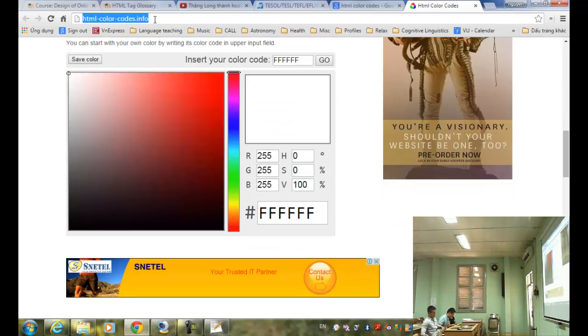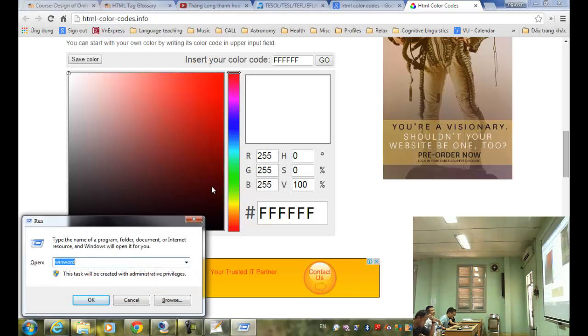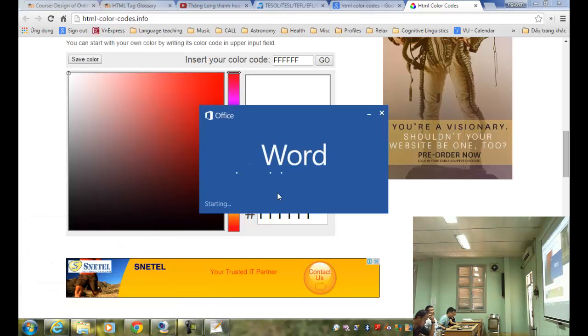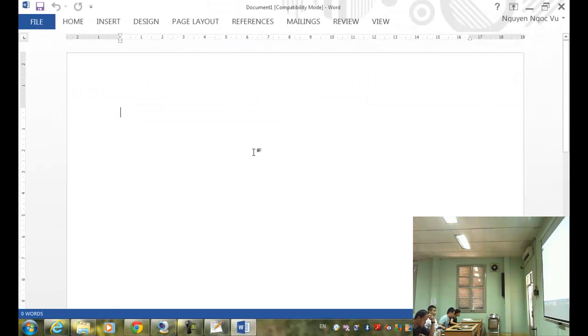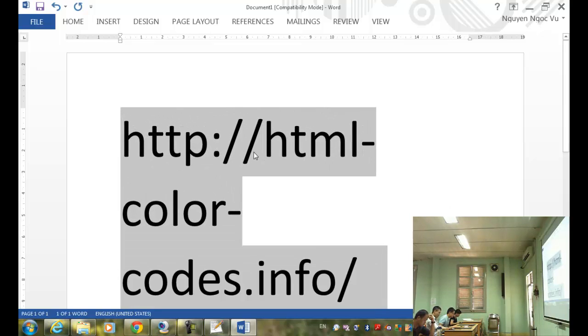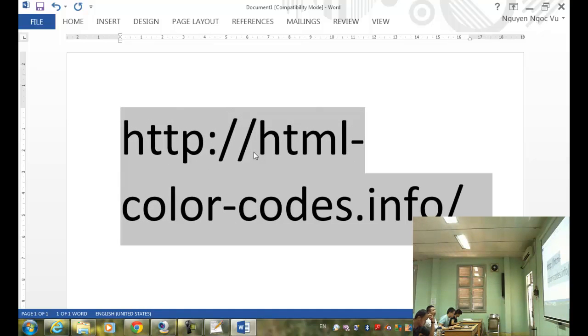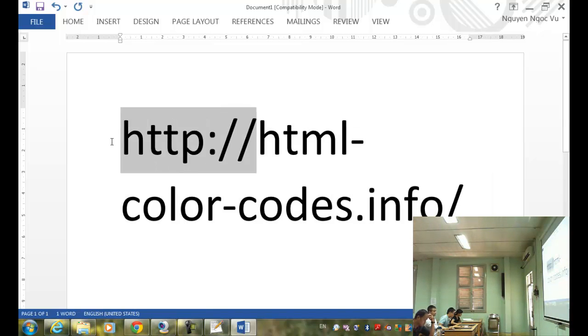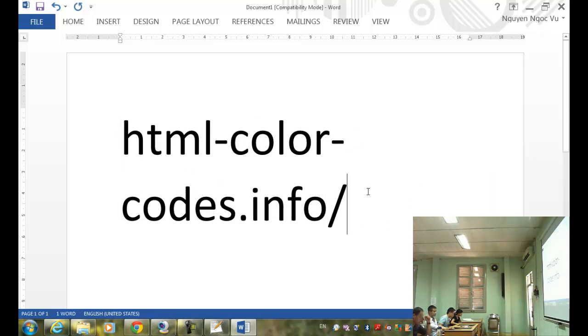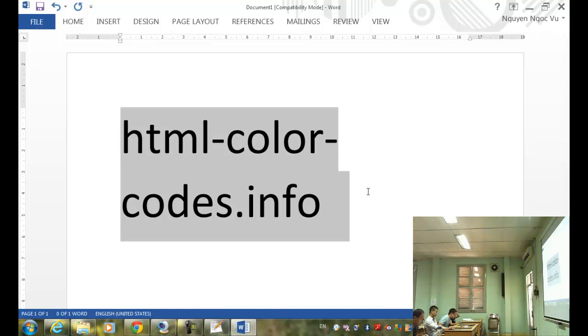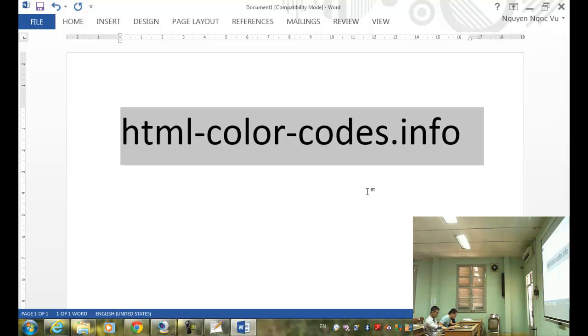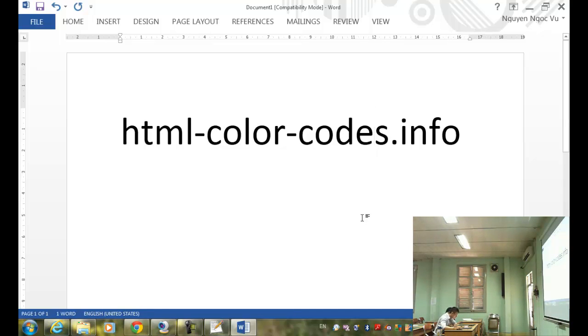And so you can type in HTML color. It's more important to remember the keyword. But if you need to go straight away to the website that I'm using, then you can use this URL. Sorry, it's too big. Yeah, color code info. Simply type in HTML color and find a page for yourself. I'm sure that there are a lot of pages out there that allow you to do the same.